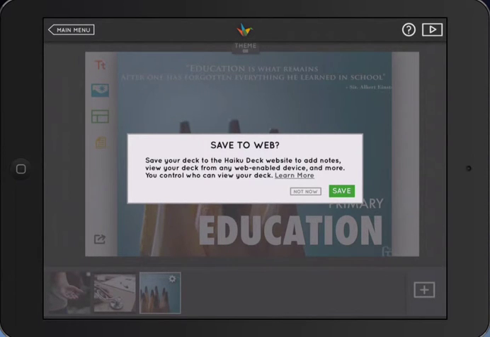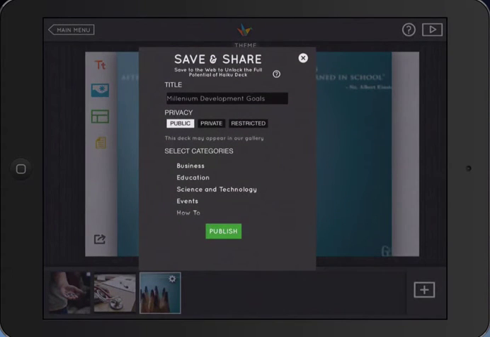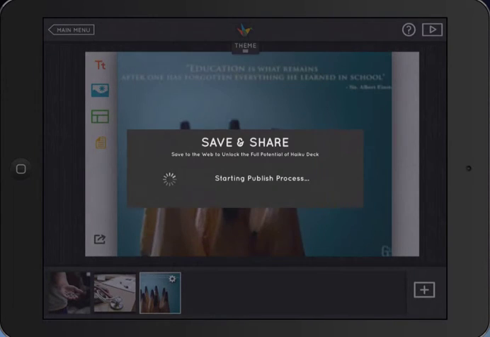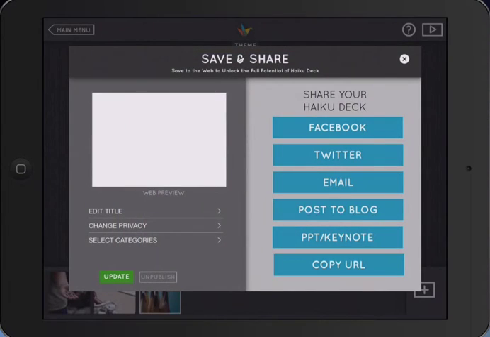What we need to do is to save it to the web. Now, haikudeck does require an account to get so far, so we can't share the presentation unless we save it to the web. So just like for a YouTube video, for example, I just simply choose a category and I can publish. Okay, so that's now pretty much done.